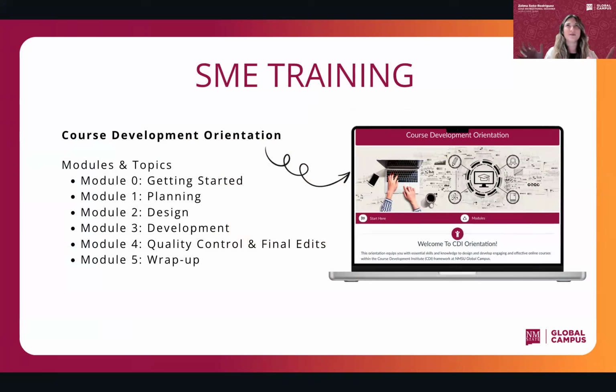So this sounds wonderful. How do you communicate all that to SMEs? Well, we created, as part of our improvements, an SME training. We call it the course development orientation, and it has had several iterations. So we learn from feedback, and this is what we have right now. It's a course aligned to the process. It shares an example of a finalized project, so it's a course where they can see in practice what we are helping them to build.